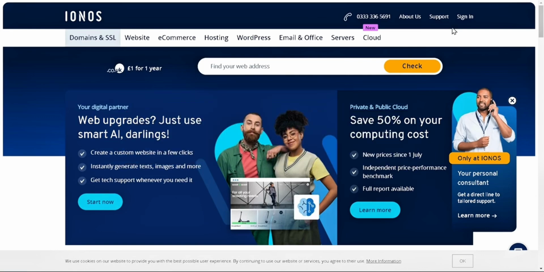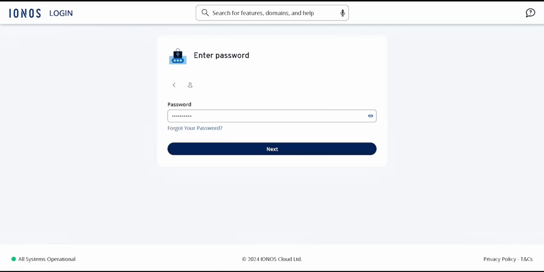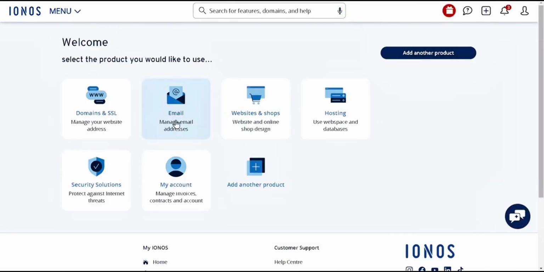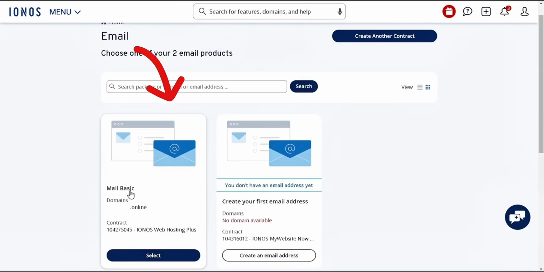Let's get started. First, log into your Ionos account using your credentials. Once you're in, head over to the email section from the main dashboard. Now, you'll see a list of your email products. Select the one you'd like to delete.